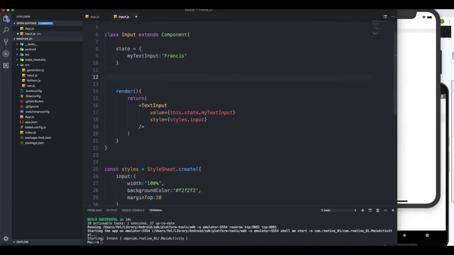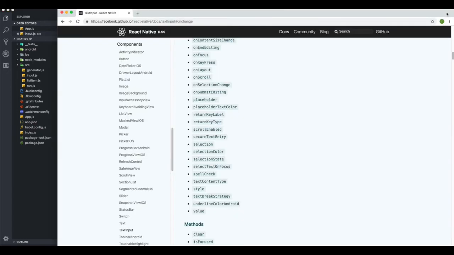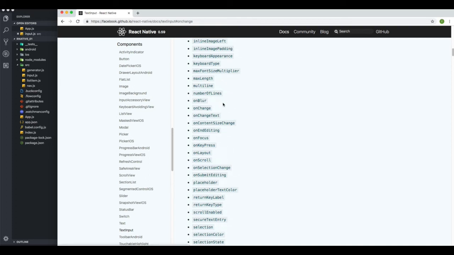So I'm gonna go right here and just add a function called onChangeInput. And this one is gonna be just a function. And for now, we are just gonna alert something, just to make sure we are triggering the onChangeInput. So how can we trigger this? If we go to the docs, of course you get the onBlur, and then you get the onChange and the onChangeText. These ones are similar, but they are a little bit different. The onChange is going to trigger when you make a change on the input, but that's it. It's just going to run a function. It's not going to pass you the value and anything else. It's kind of like a callback.